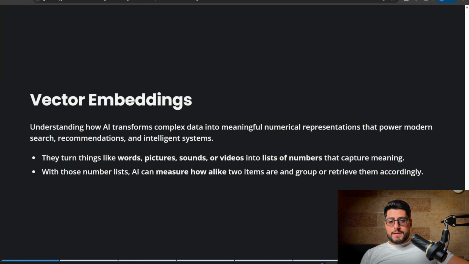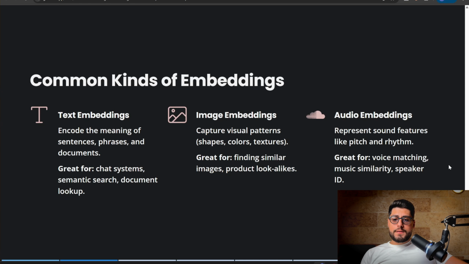With those number lists, AI can measure how alike two items are and group or retrieve them accordingly. Common kinds of embeddings: text embeddings encode the meaning of sentences, phrases, and documents, great for chat systems, semantic search, document lookup. Image embeddings and audio embeddings work the same way, from the name. Easy to understand. And these three types of embeddings are things that our everyday apps on our phones use to store data.